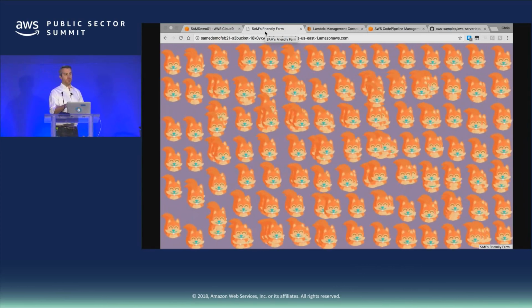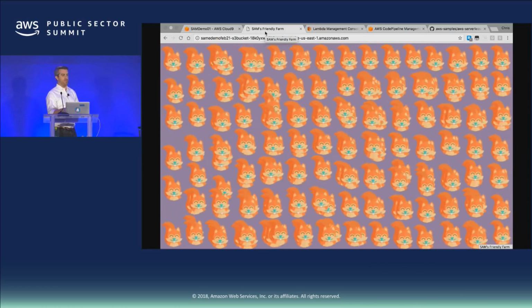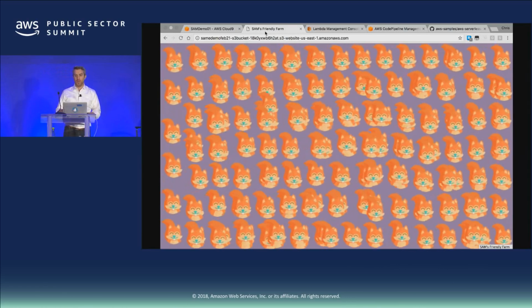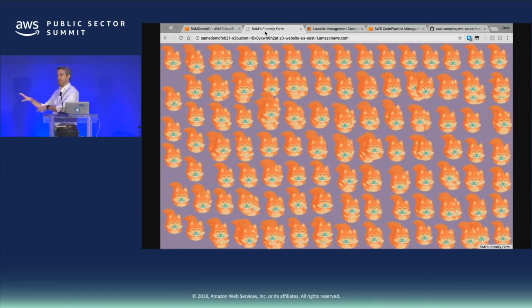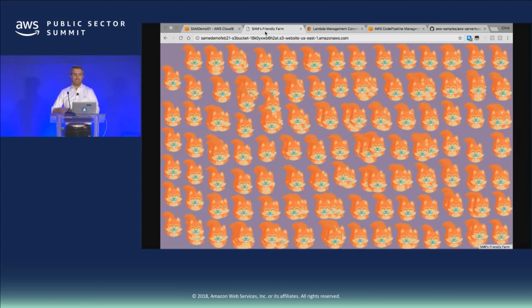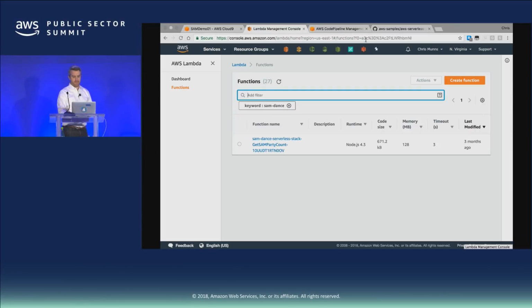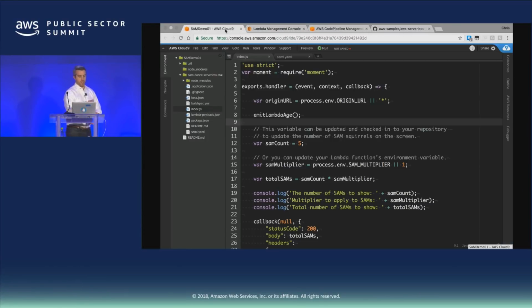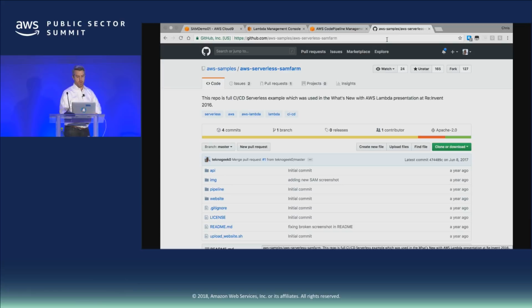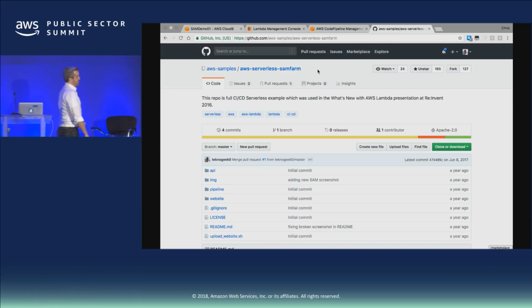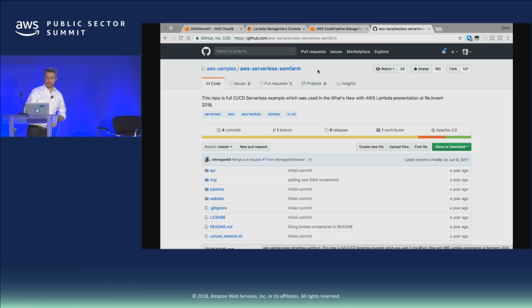It also is a really good way to stress out your computer and make it really hot. So in the cold months, if you want to warm up your lap, you fire up SAM demo for your laptop. It's great. I'm going to close this before my laptop bursts into flames. So I've pulled down the code for this, and actually you can find this code up in GitHub in AWS samples /AWS-serverless-SAM farm. It's all out there.